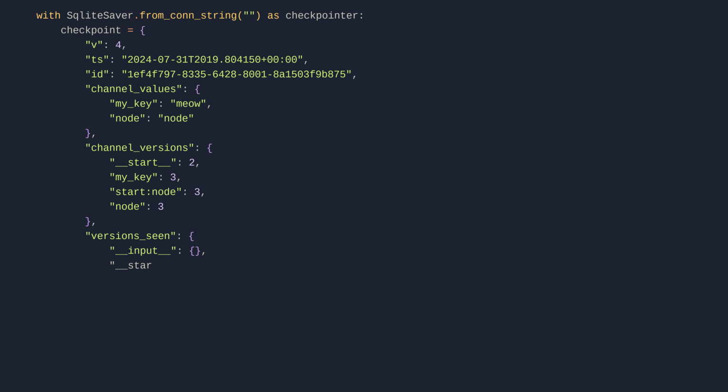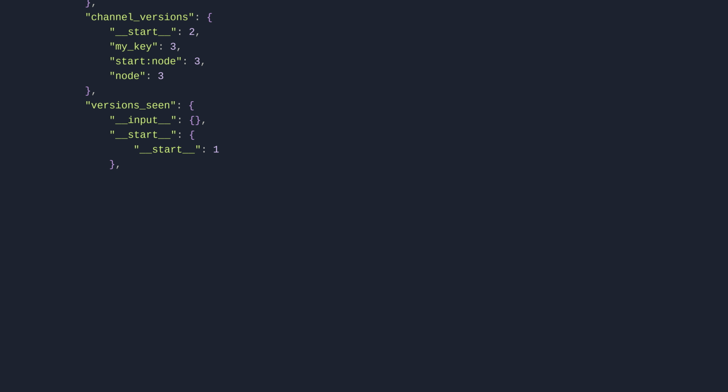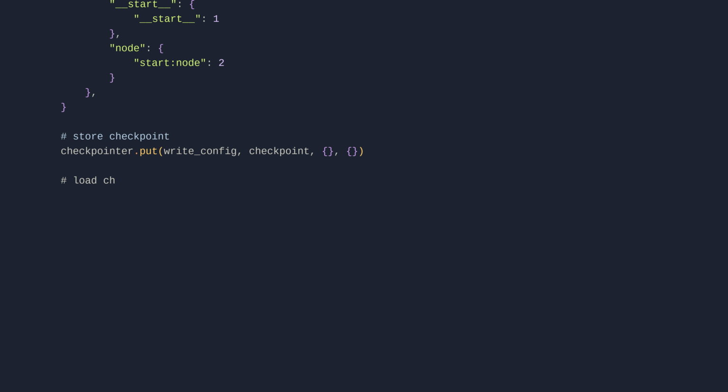"node": {"start:node": 2}}}. The checkpointer has store checkpoint, checkpointer.put(write_config, checkpoint), load checkpoint, checkpointer.get(read_config), and list checkpoints, list(checkpointer.list(read_config)).